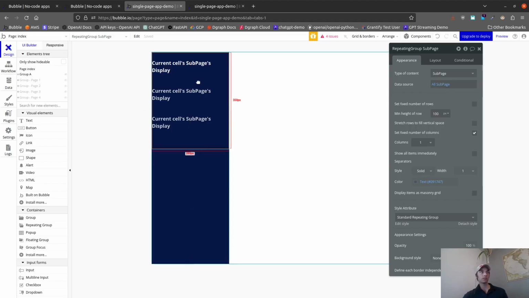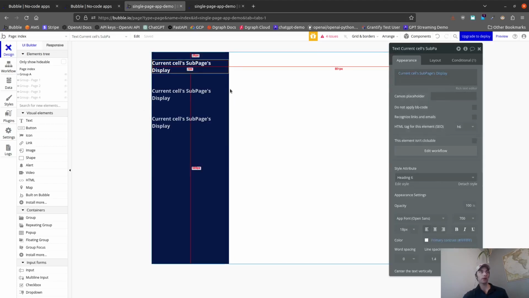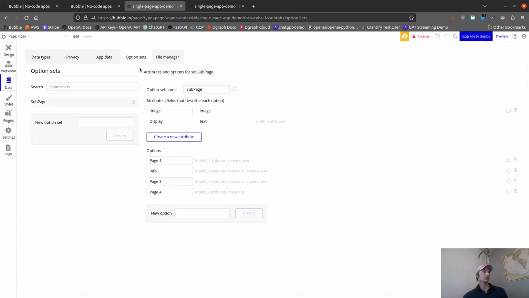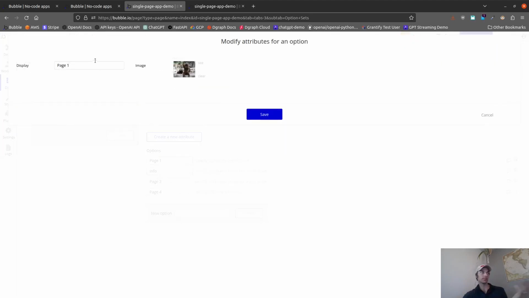We just create a repeating group, and we style a text element however we like. The text element will be the current cell's subpage display. So in our option set, this display, that's this here. This is like the default attribute. Every option set entry has a display. So that's what we're going to use.